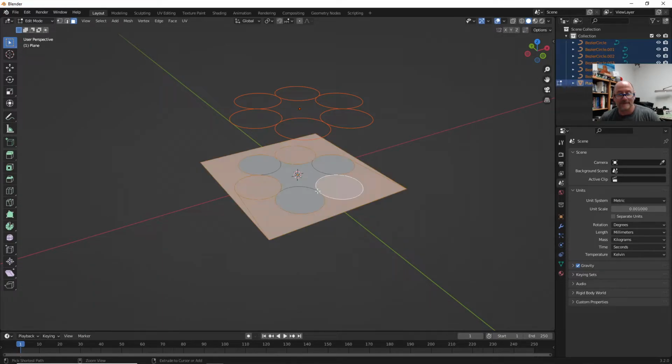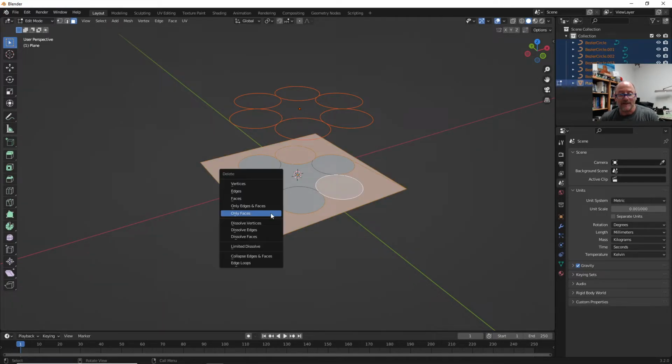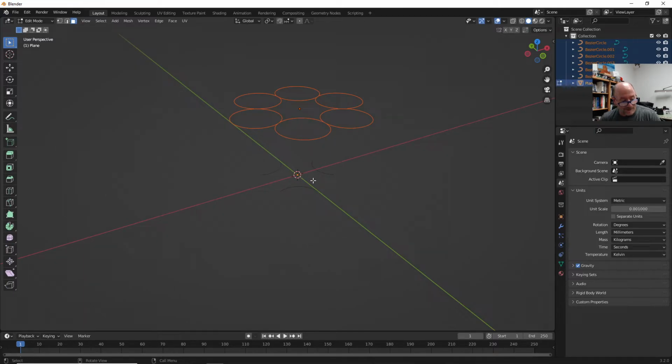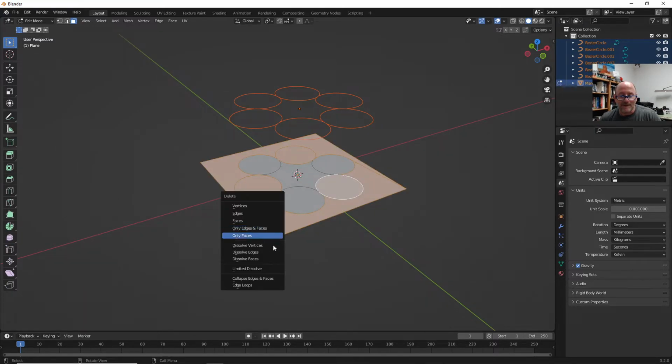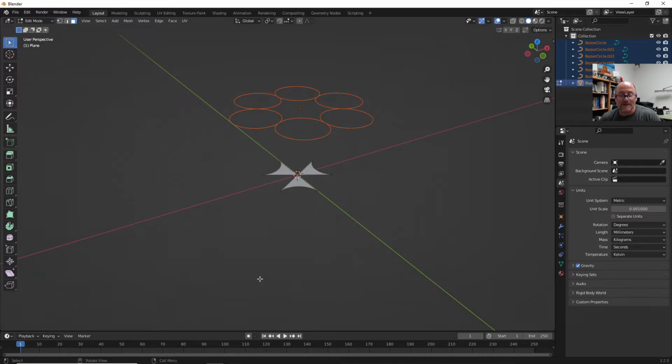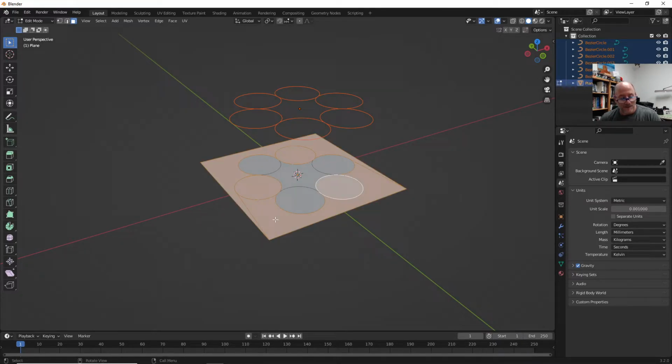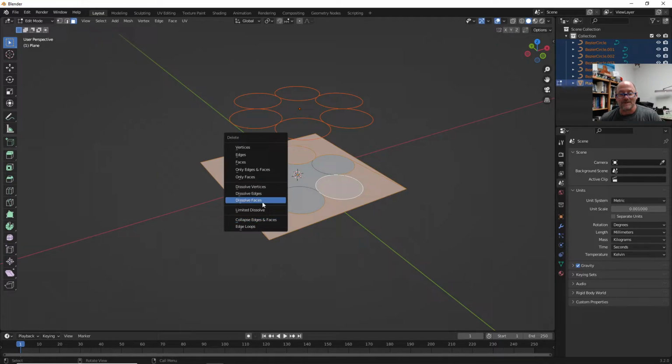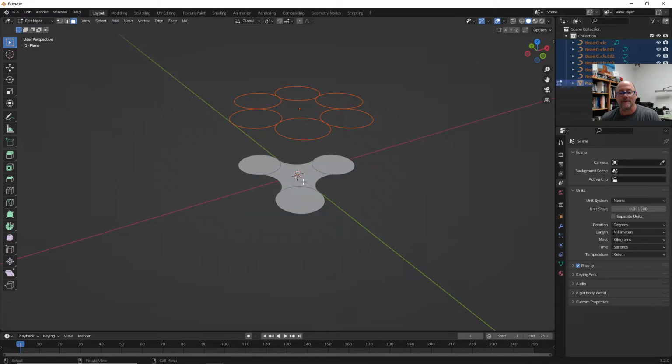Well, I'll show you. If I delete and do like a dissolve faces or dissolve edges, it doesn't work. And what about only edges and faces? That still doesn't work. And I don't think there is a collapse edges and faces. No, that's the invert of that. So really the only thing I can do is only the, did I try that one? No, yeah. Just faces. There we go. That is what I wanted to do.